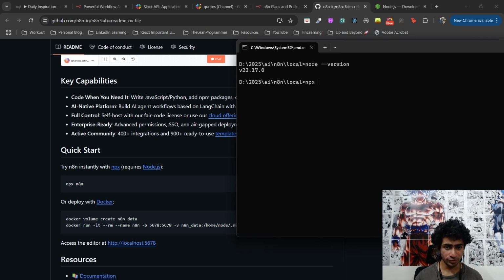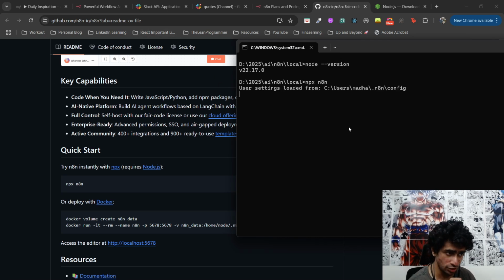Cool. So now what we're going to do is run npx n8n and hit enter. If you are downloading N8N for the first time, it will set it up and install it on your machine. If you don't want to use npx, you can use another command, which is npm install -g n8n.